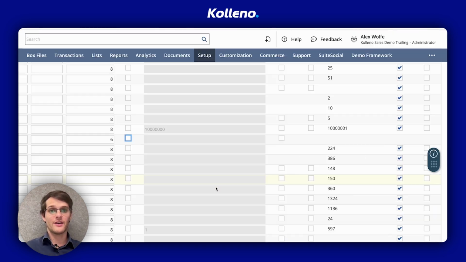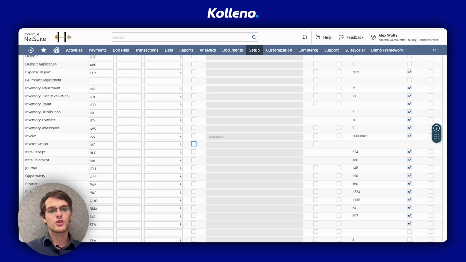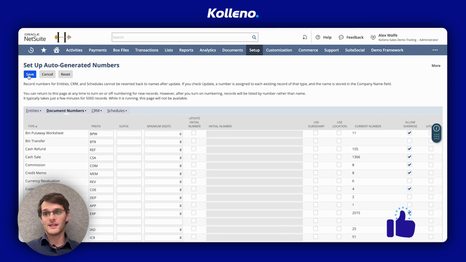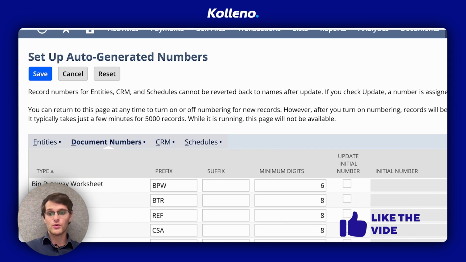You also have the use subsidiary option. So use subsidiaries if you want to create subsidiary specific numbering. So yeah, that's it. You do your settings, you click on save.